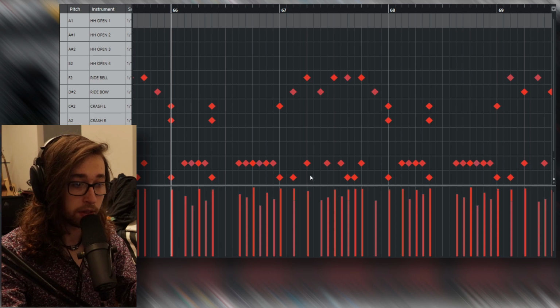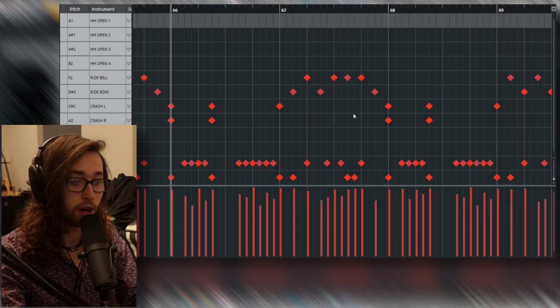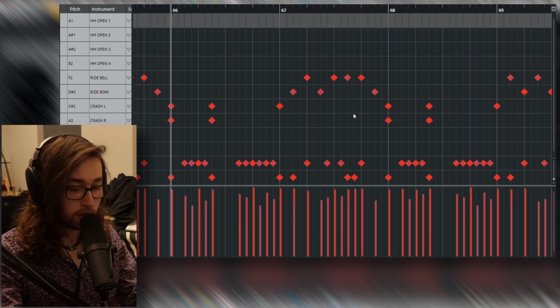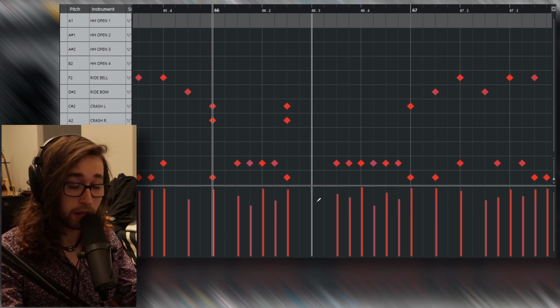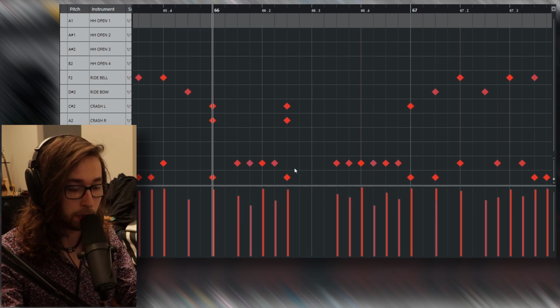The reason we're going to be paying so much attention to these velocity bars is because they play the biggest role in making sure our drum parts sound as realistic as possible. So why is it so important that we change these velocities, and make sure all these bars are different lengths? Well, let's dive into one of the most common beginner level mistakes that you can make when you're programming drums.